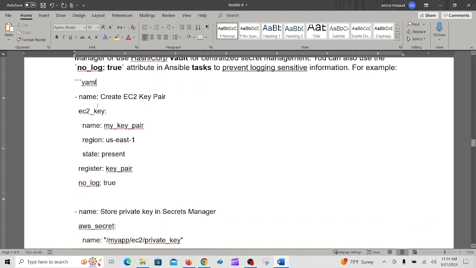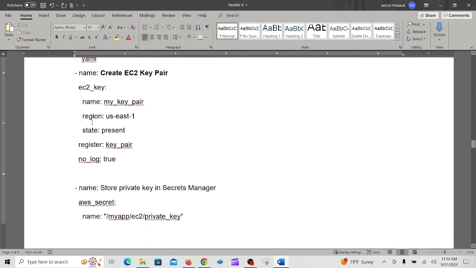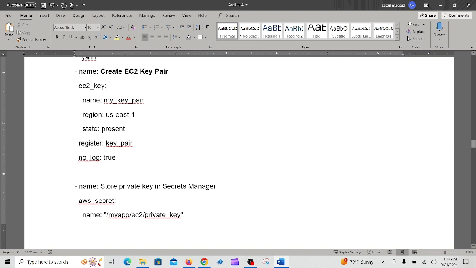Here is the example. Name: create EC2 key pair. Please memorize this one. This is the task name. Then ec2_key, then name: my-key-pair. Everything with underscores is here. Region: us-east-1 or anything else. State: present. Present means it will be there. Register: key_pair. We say create, but in Ansible language it is register. I'm giving it like this so it's really easy for you. Create, register. This is Ansible language.